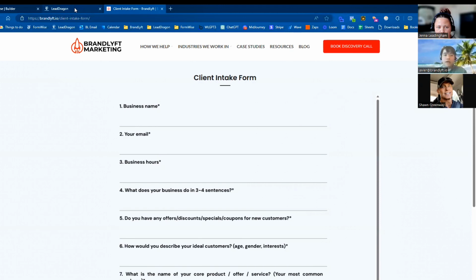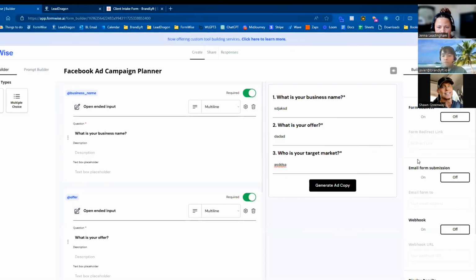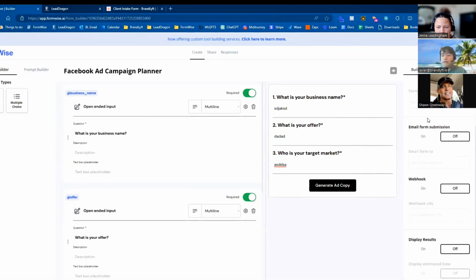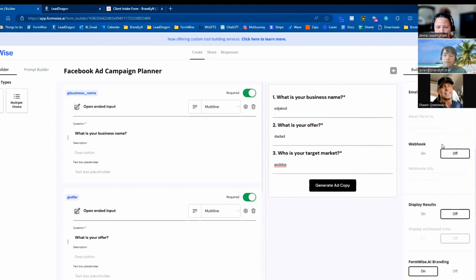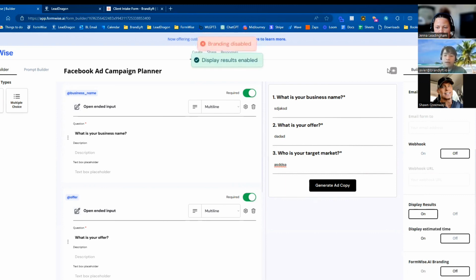So I'll show you how that works a little bit later, but we're going to jump in here. And again, you can email the form submission. So if you want to send the fields and the AI outputs to an email, you're able to do that. You can webhook it. But the main thing I'm going to click on right here is display results. And I'm going to turn off the FormWise branding. And then we're going to jump into the prompt builder.